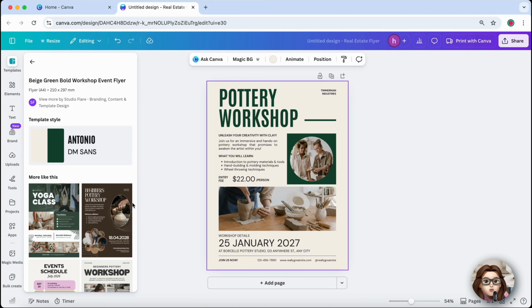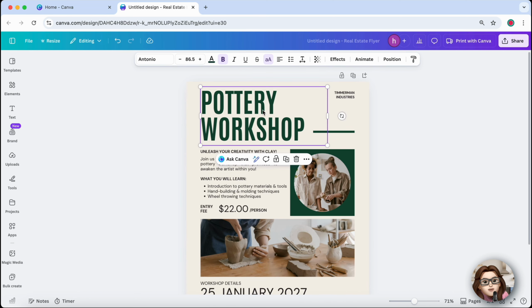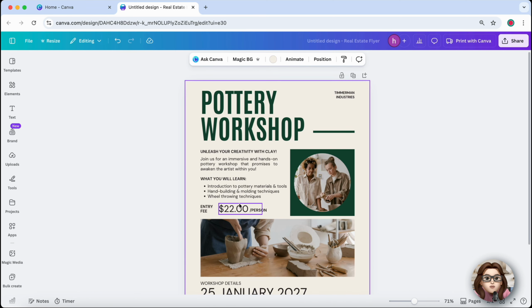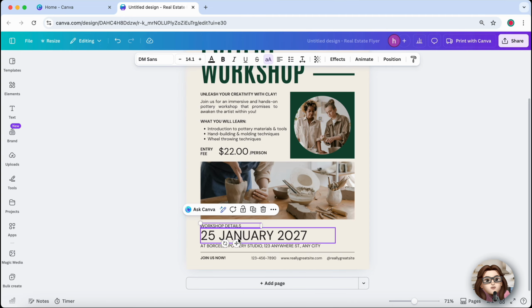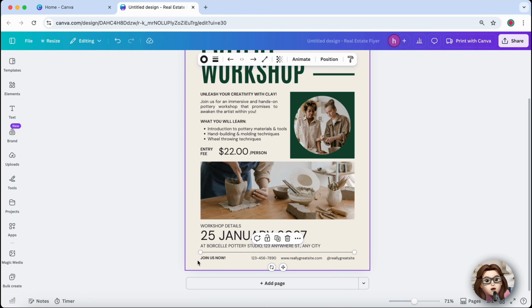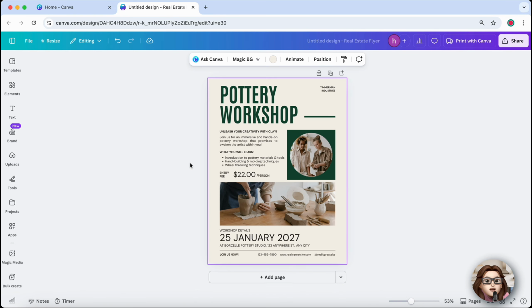From here, you can customize everything. Click on the text to change the headline, event details, or contact information. You can adjust the font, size, and colors from the top toolbar.